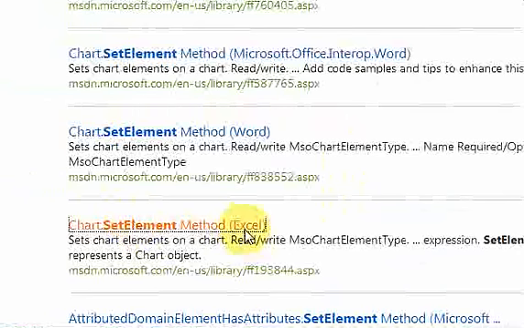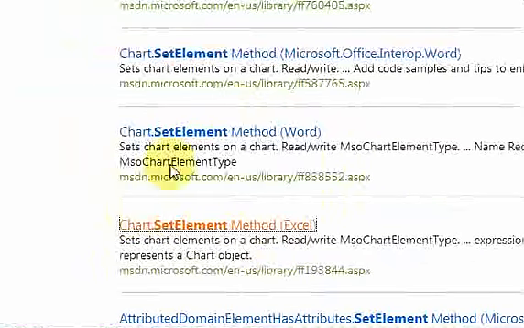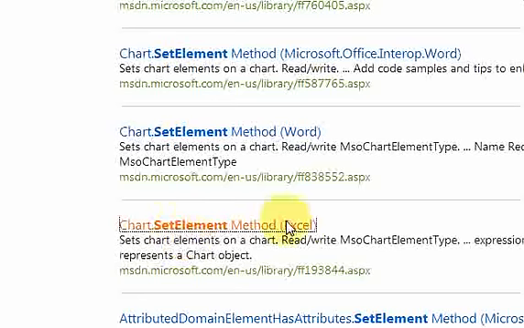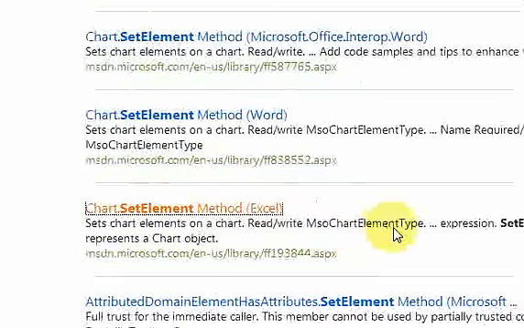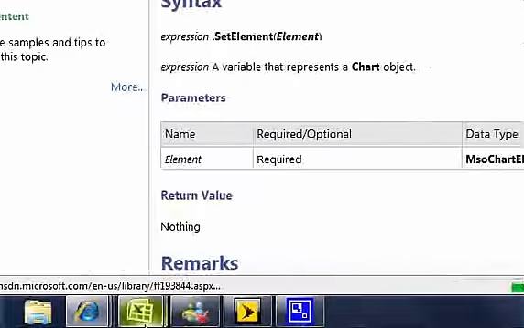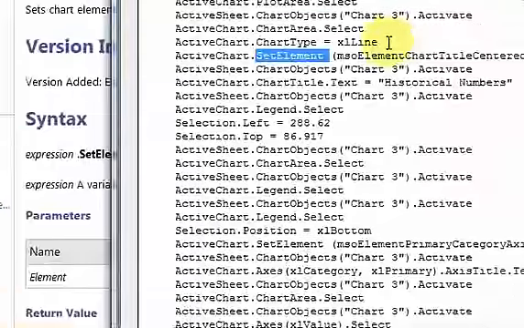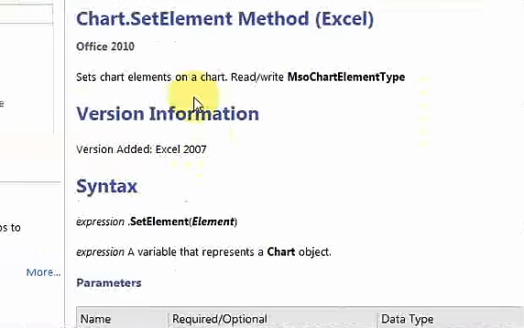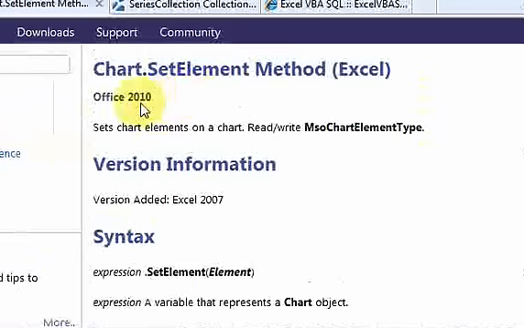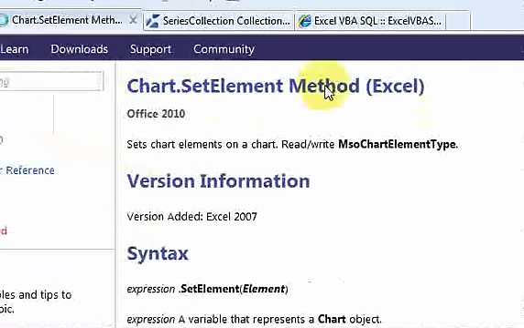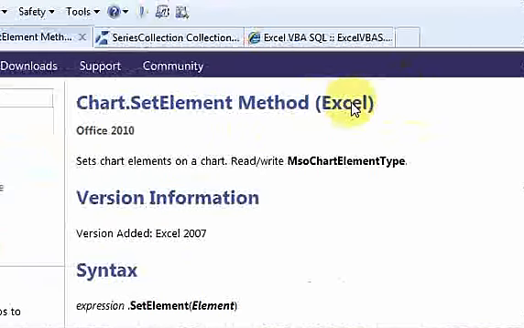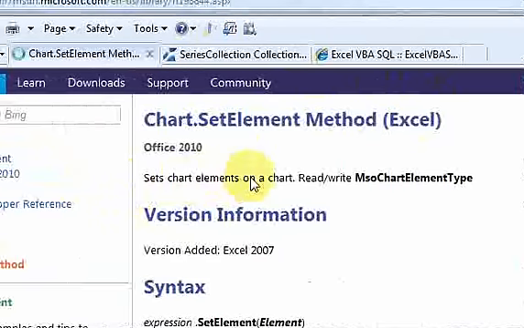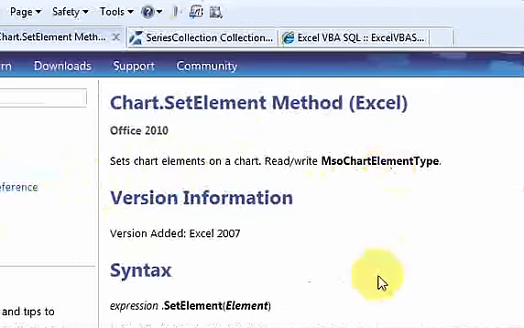why did I select that? Because it says Excel in the parameter, meaning this is for an Excel application, and it has this MSO chart element type, which sort of looks like this MSO element, but then it's a little bit different. So what do we see here? Well, we see that this set element comes to this page, .set element method with Excel as a parameter. It sets the chart elements on a chart. Okay, so that gives us a lot of information.